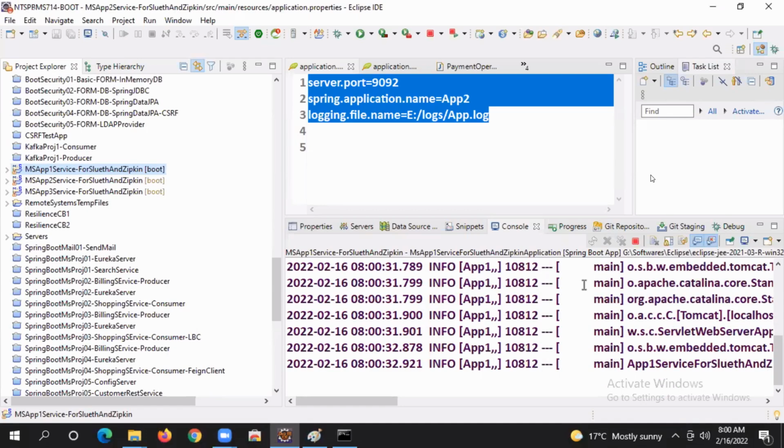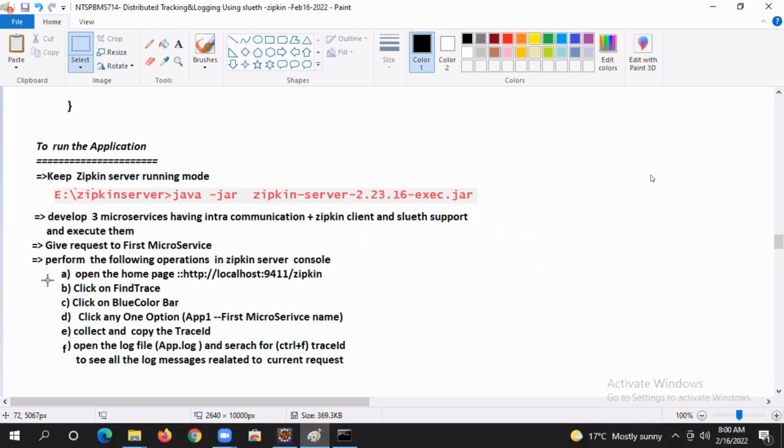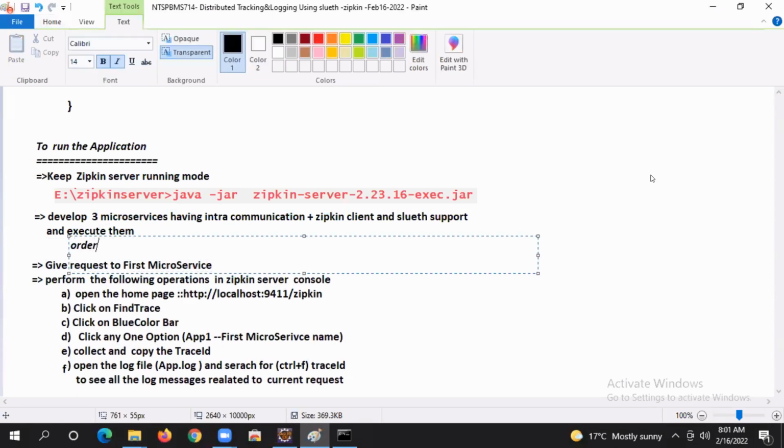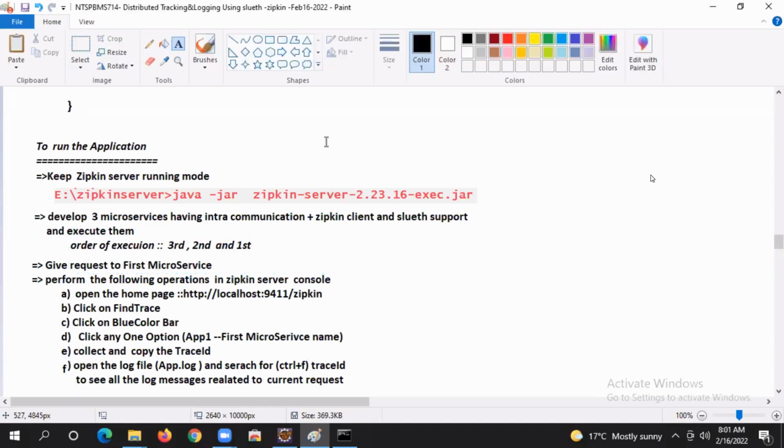Done. 3 microservices are in running mode, guys. After that, what next? The order of execution: third, second, and first, guys.